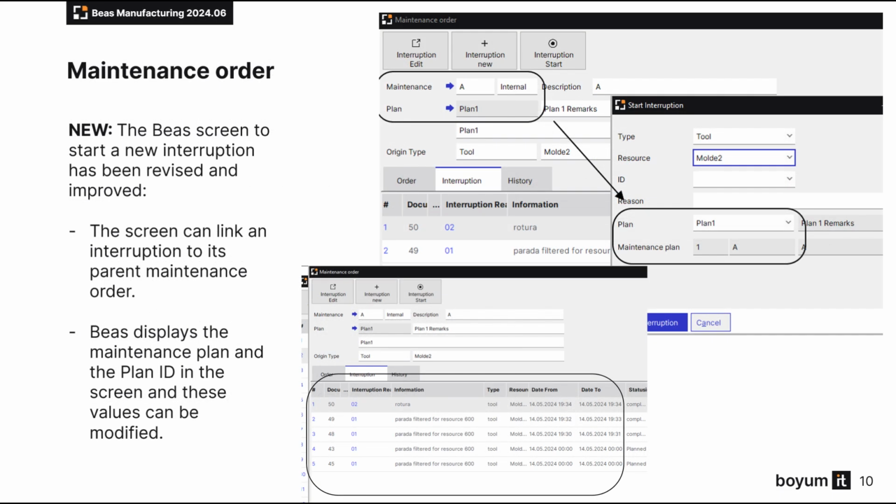The Beas screen to start a new interruption has been revised and improved. Now, the screen can link an interruption to its parent maintenance order. Also, the system displays the maintenance plan and the plan ID in the screen, and these values can be modified.